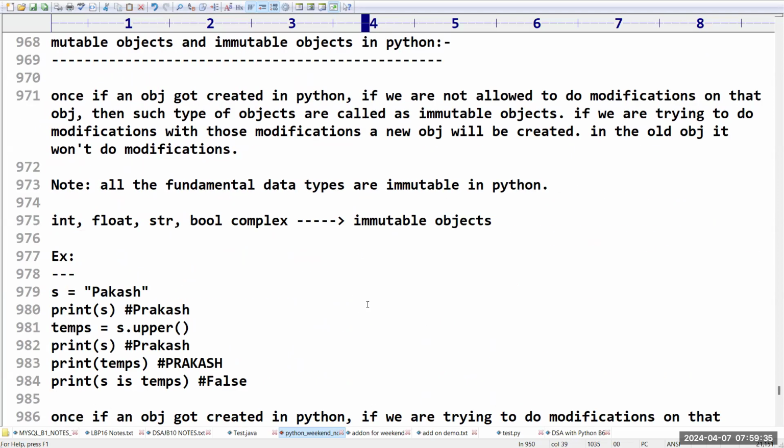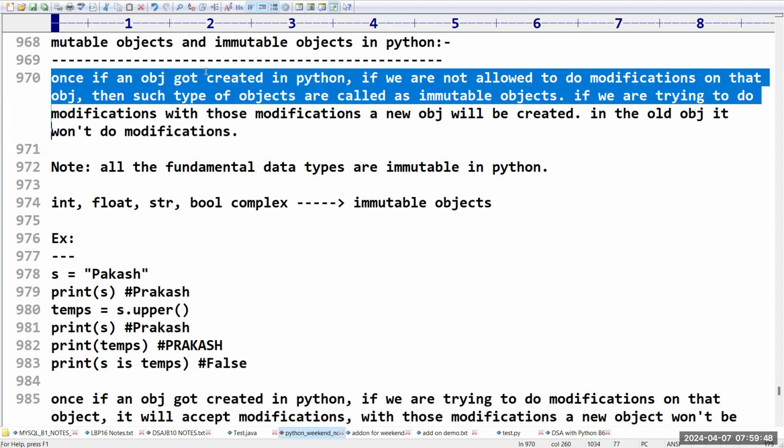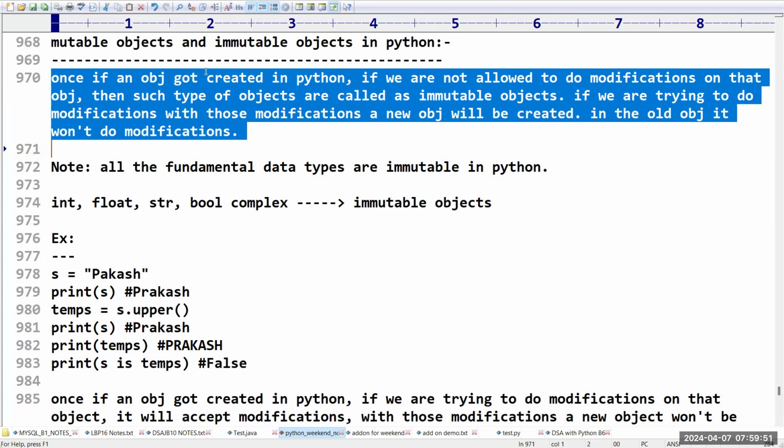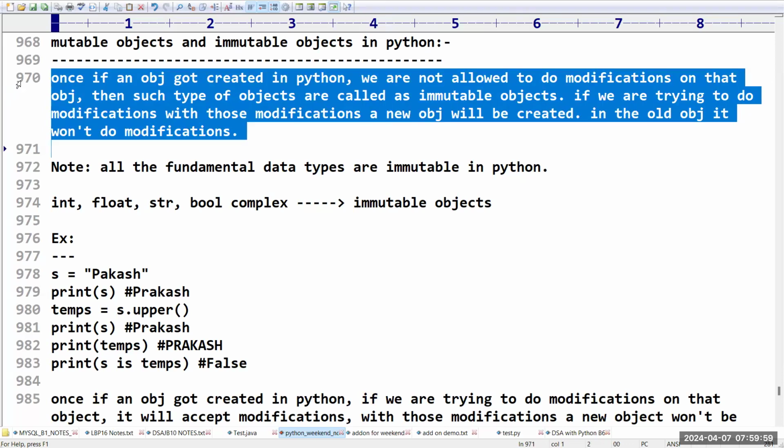The last topic which we covered yesterday was mutable and immutable objects. I already demonstrated this even for the demo people. What is meant by immutable? Once an object is created, we are not allowed to do modification on that object. If we try to do modifications, we will get a new object with those modifications. In the old object, the content won't be updated.